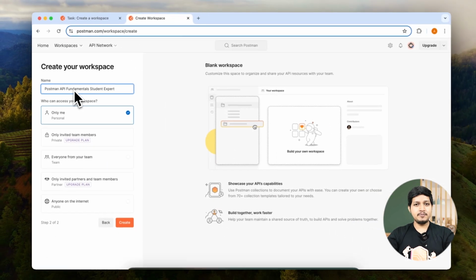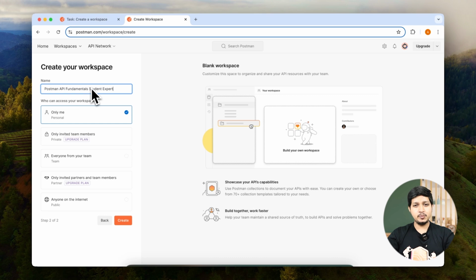For us, we are going to name it Postman API Fundamentals Student Expert. Remember, the name does not matter. You can keep the name as you like. Now for the visibility, you can select who can view this workspace. I highly recommend making it personal because you are going to do this workshop on your own. Later on, once it is ready, you can share it with others by changing the visibility to team.